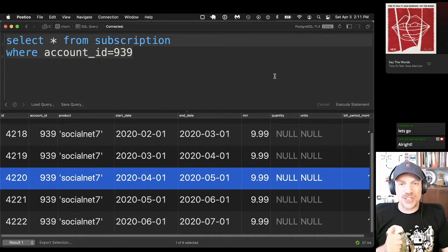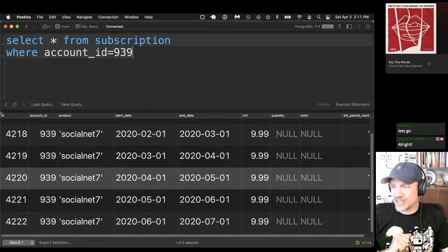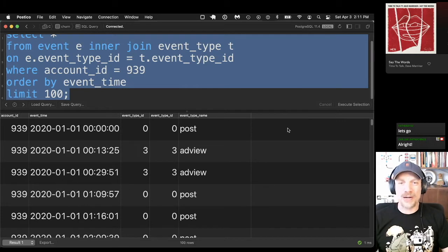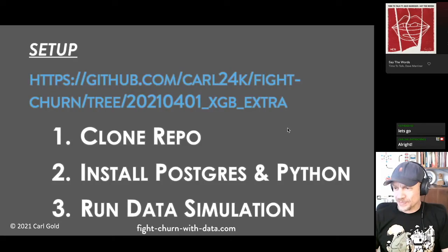So, subscriptions and events are the basic data that you use to understand what your customers do and fight churn, because the subscriptions are telling you who churns when, who signed up when, and then the event data tells you what they did. And now what we do is, well, I'll just get into it. We do an analysis. From the events, you're going to create a data set.